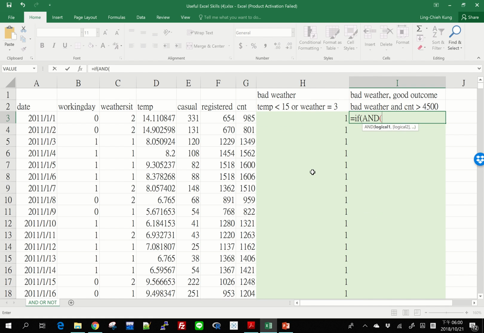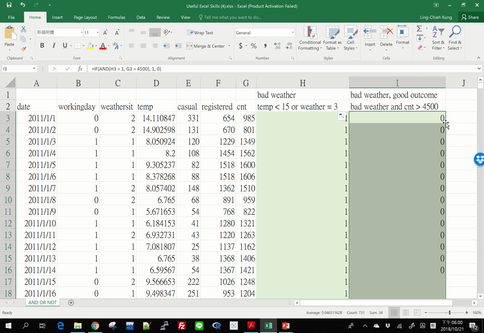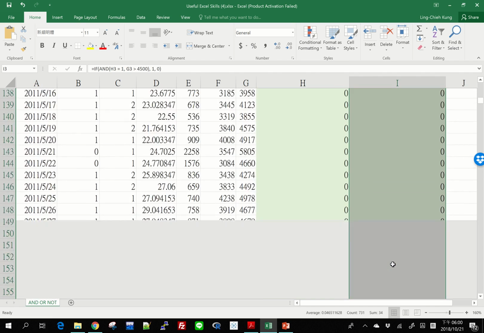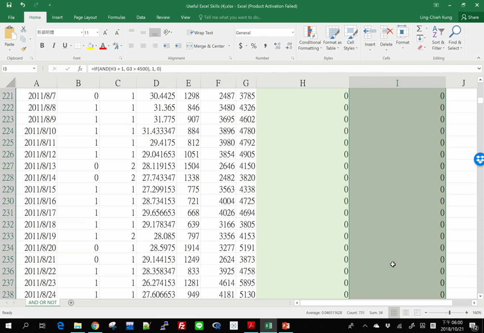You input several logical operations. Here I'm going to say, okay, is this 1? And is this greater than 4,500? If both of them are true, then I consider this as true, and I label it as 1. Otherwise, I label it as 0. So I get 0 because this number is too small. And then we can take a look. We have a lot of zeros because the outcome is not very good. And then we move down.